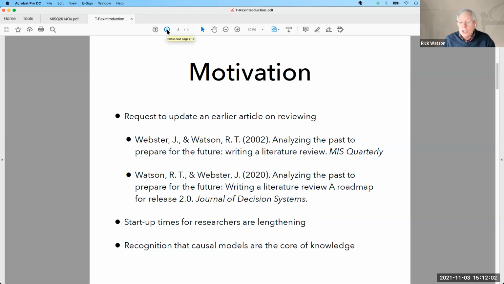And I recruited Xia and April to work on the project. We now have a paper under review at the quarterly, which is a revision of the original paper with Jane in 2002. Jane is also a co-author. And we have developed this new method. It's motivated also by the fact that the startup time for researchers is getting longer.